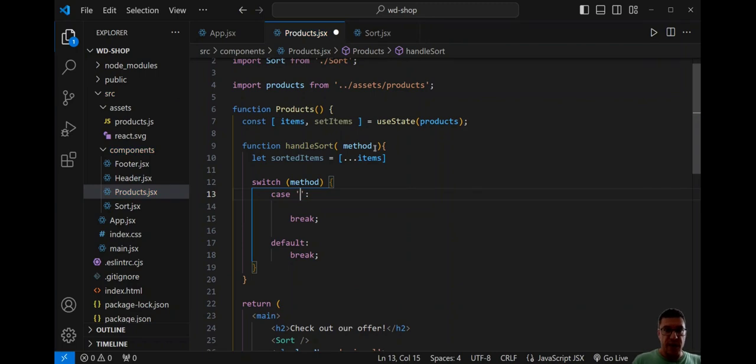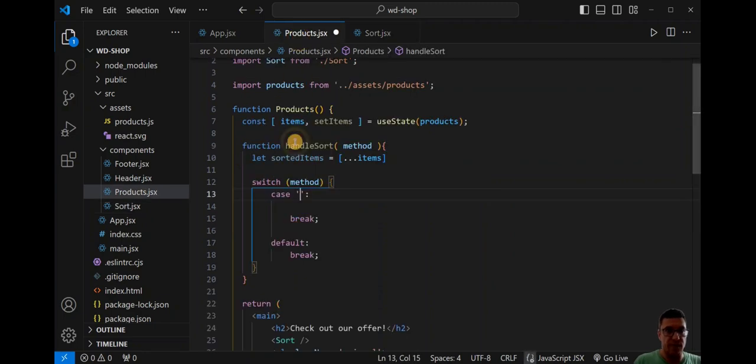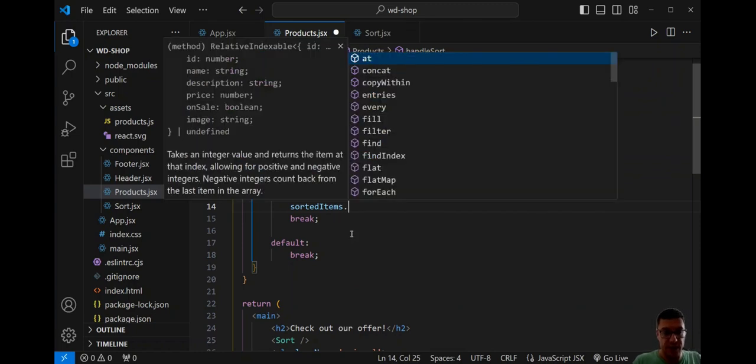Our first case will be, let me copy the value of this option, so we have the case A to Z. In this case, we will define the sorted array right here, and only on that array we will do the sort method.